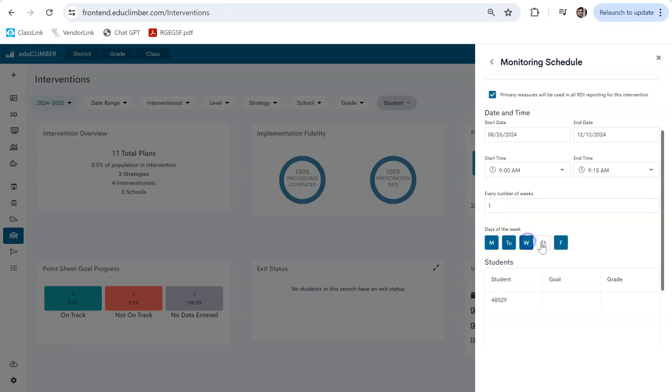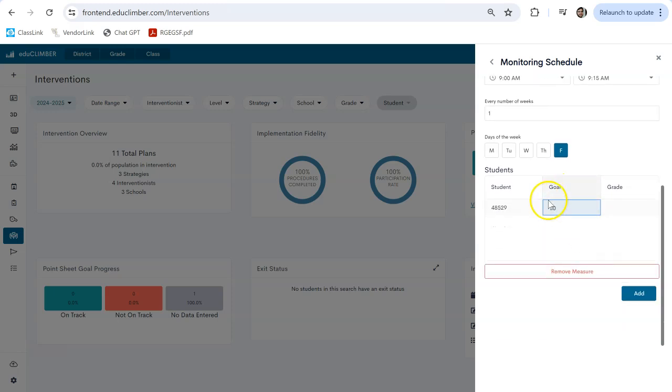If I were to say every day of the week, I would get a row for every single day of the week. But if I say something like every 3 weeks, then every third Friday from the start date is when I will have the ability to enter my progress monitoring data. For the sake of today, I'm going to say we will enter this on every Friday, and I will set a goal of 70 points because I know my progress monitoring measure is measured on a scale of 0 to 100.